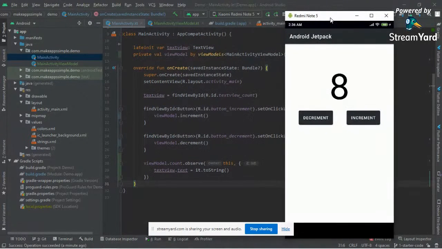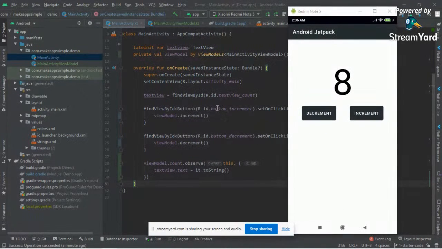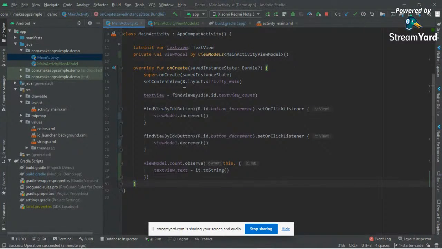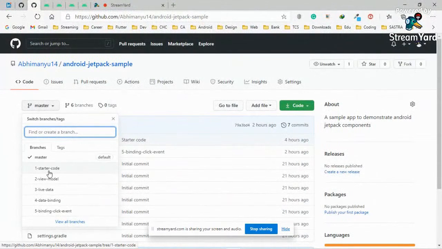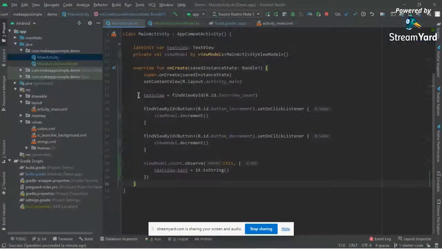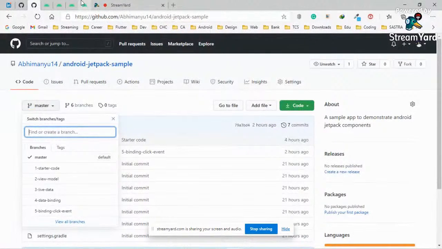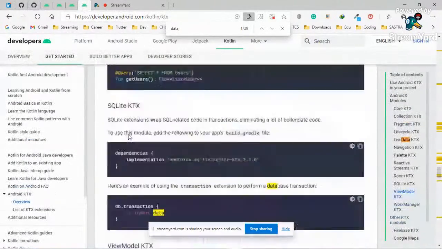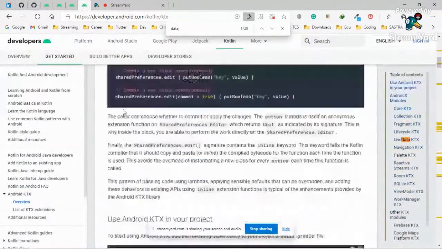So the next Jetpack component which we are going to explore. So in this repo you can see, the starter code will be the initial code and then once you have the view model, this branch will have all the changes. Third one is live data. So the fourth one we are going to look into is data binding. So first we'll try to understand what data binding is. Data binding has a lot of advantages, so let's go to the document and see how it works.